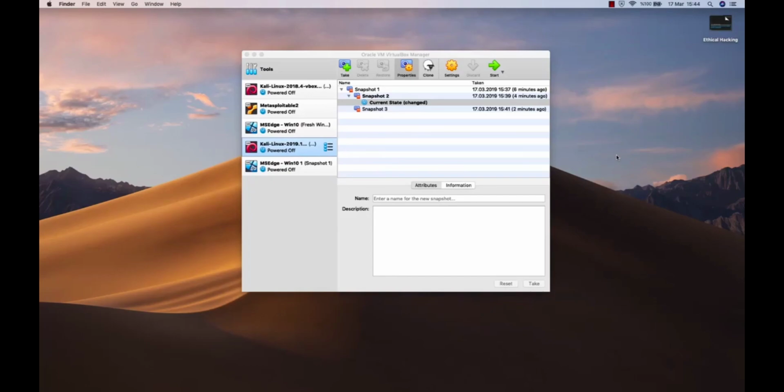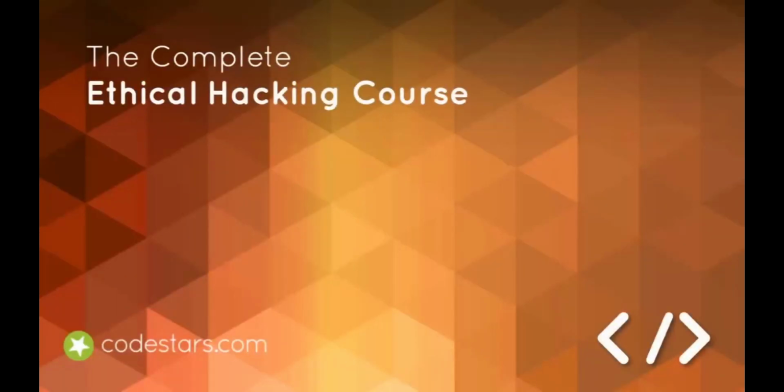So let's stop here, and within the next section we're going to see how to use Kali Linux, Linux commands, and a Kali Linux overview in one section.